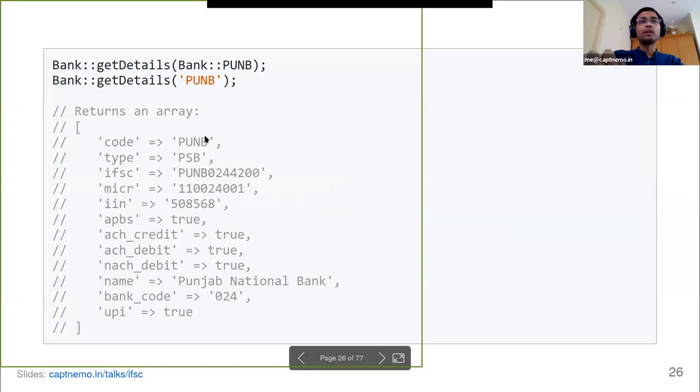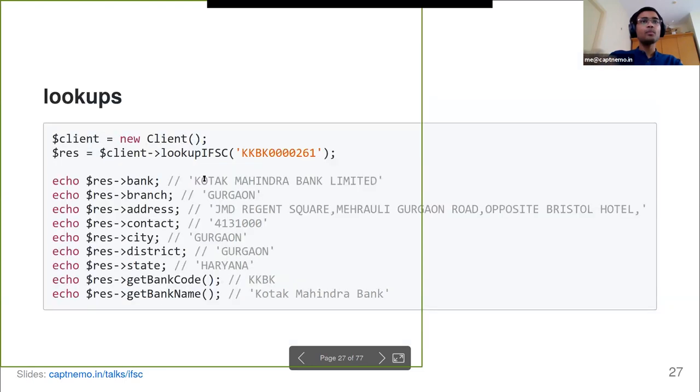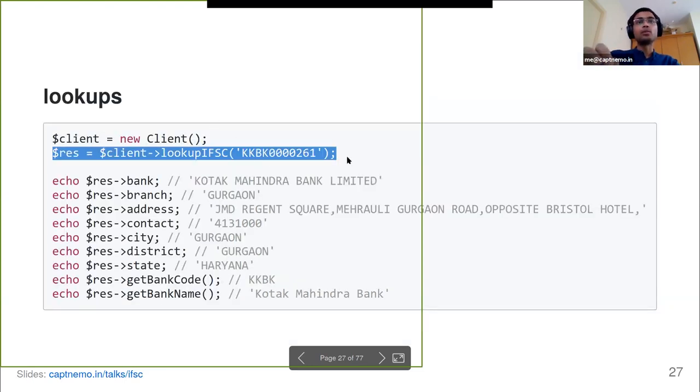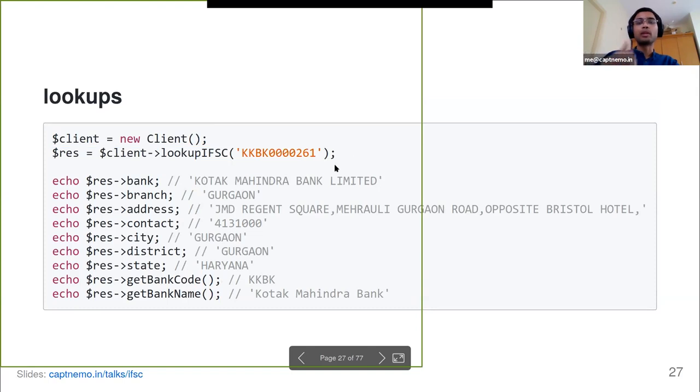And if you want to get details, this again happens offline, and you can get details of a specific bank and it tells you all the things. So if you want to get the IFSC code for Punjab National Bank in general, there's a way to do that. Finally, you can also do over the internet lookups. The lookup, of course, happens over the internet. It makes a request to ifsc.razorpay.com and gets back all the details that you would want.